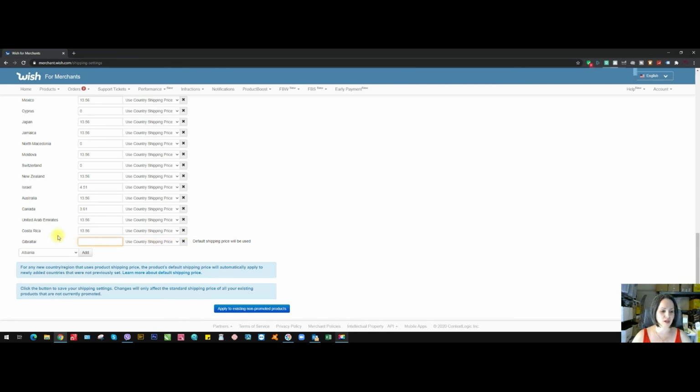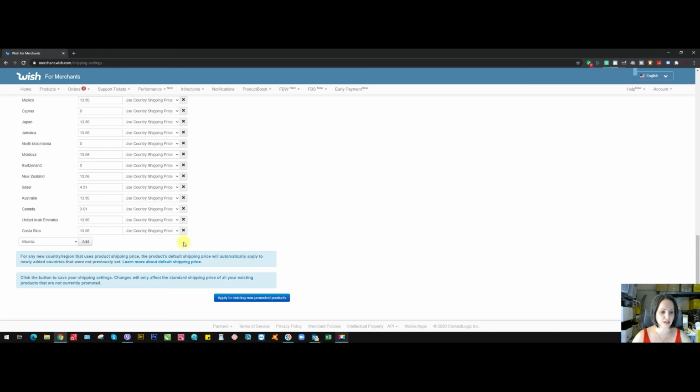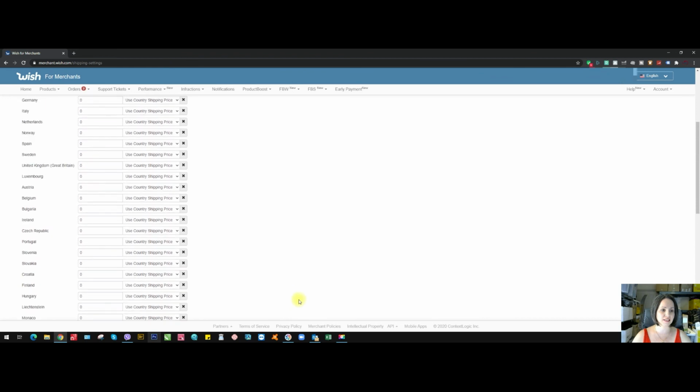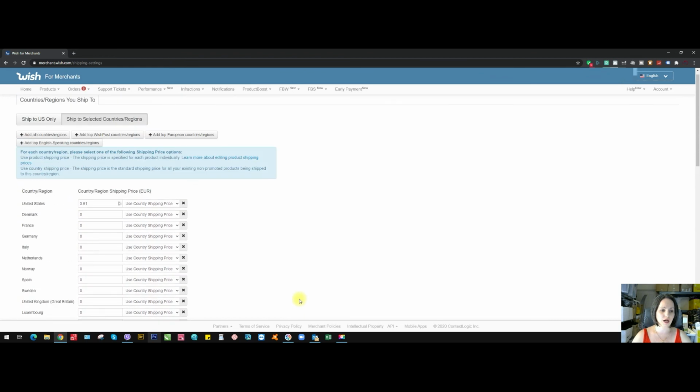Okay, so if you wanted to delete a country, then you can just go ahead and click on the X, show you how that works, and it deletes them for you. And again, apply to all your promoted products, and that saves it. And there you go. I hope that is helpful to you for learning how to set up your shipping options in Wish and why you would use the different options.